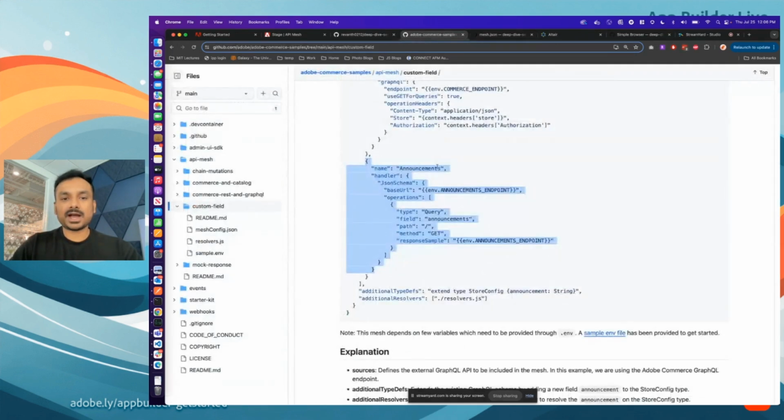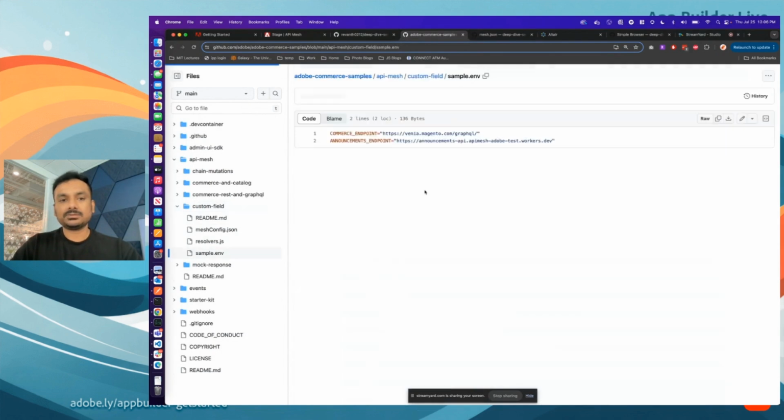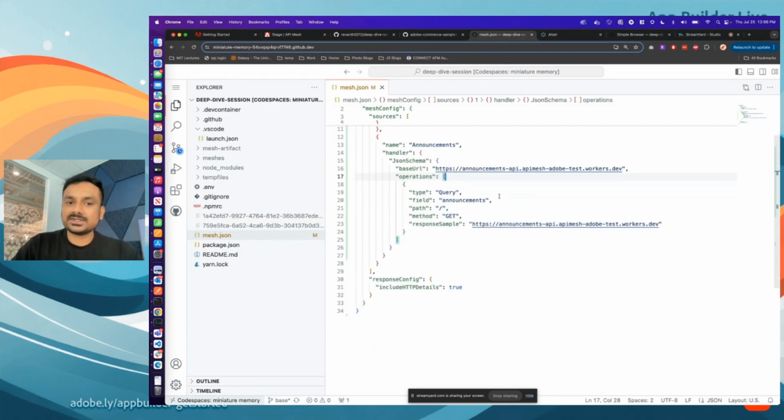So let's actually go back. We have a sample env along with it. We're going to go to sample env. I'm going to pick up the sample announcements endpoint that we have created, the dummy endpoint. I'm going to put it here. So let's actually see what this means.